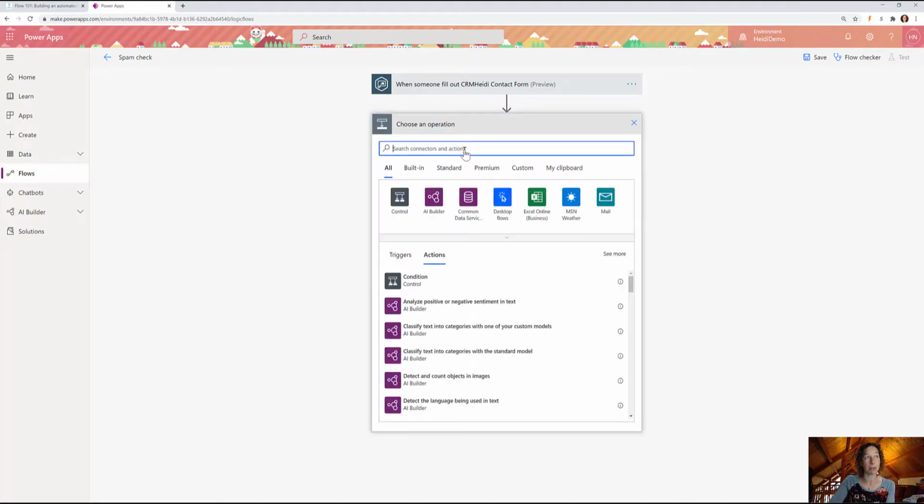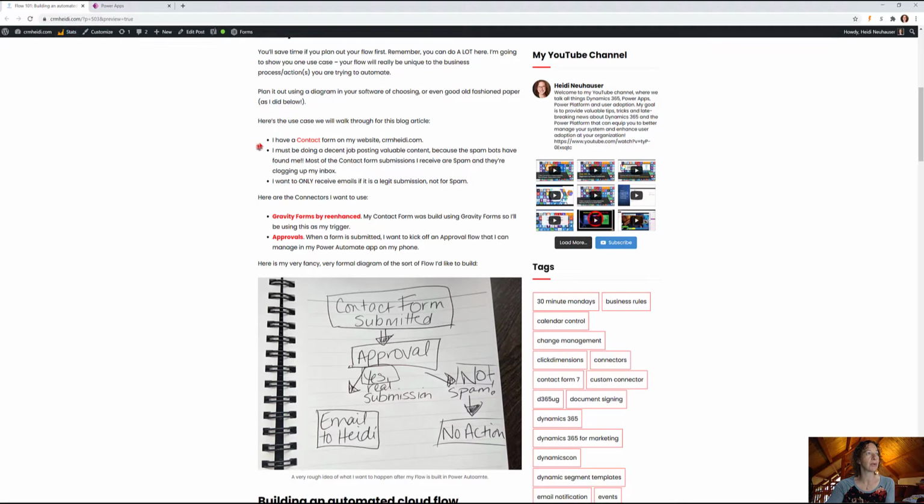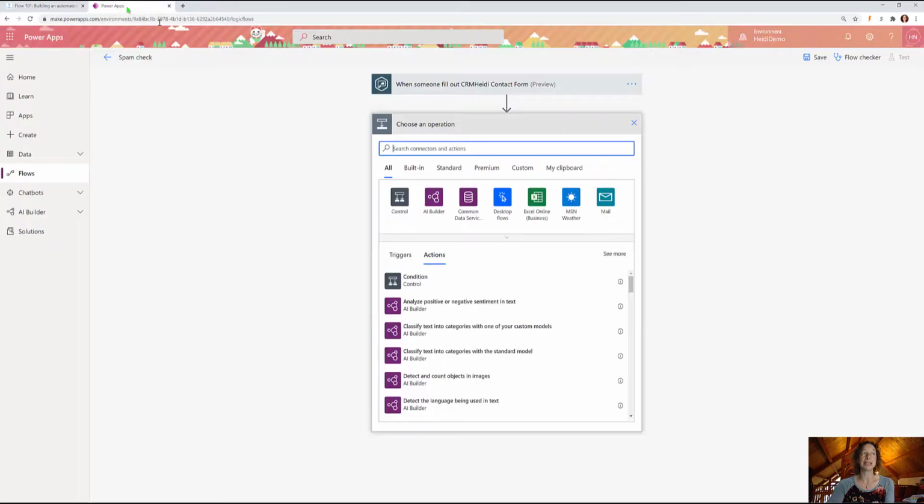And then here's all these operations. This is where we can go really in depth with our automations, but we're going to start simple. Again, we're just following this. I have a form. I just want to get emails if it's a real submission and not spam. So this is going to be a simple flow.